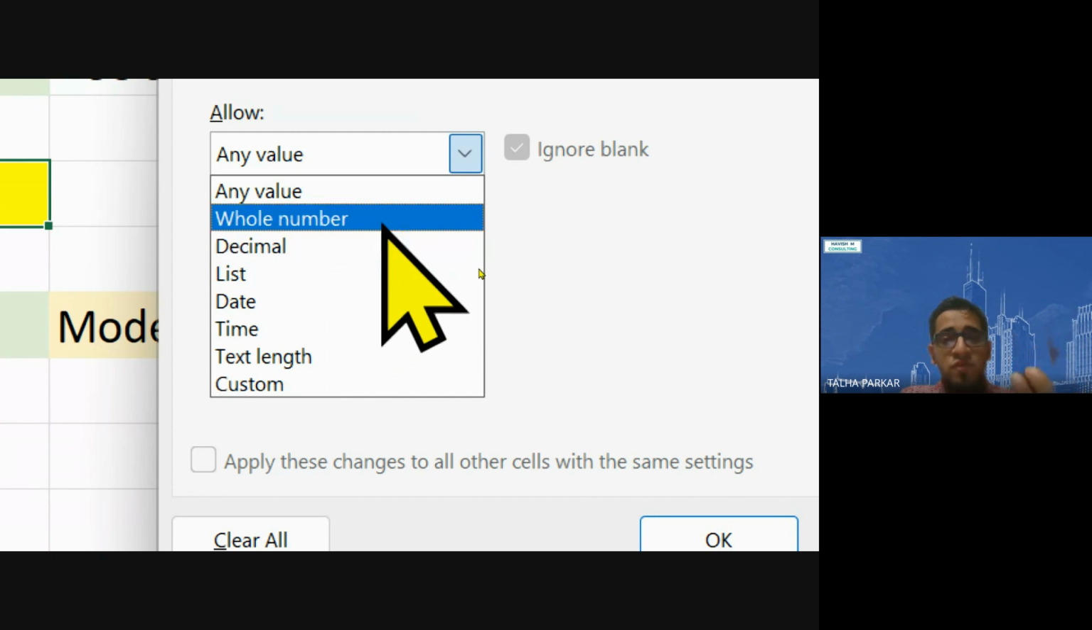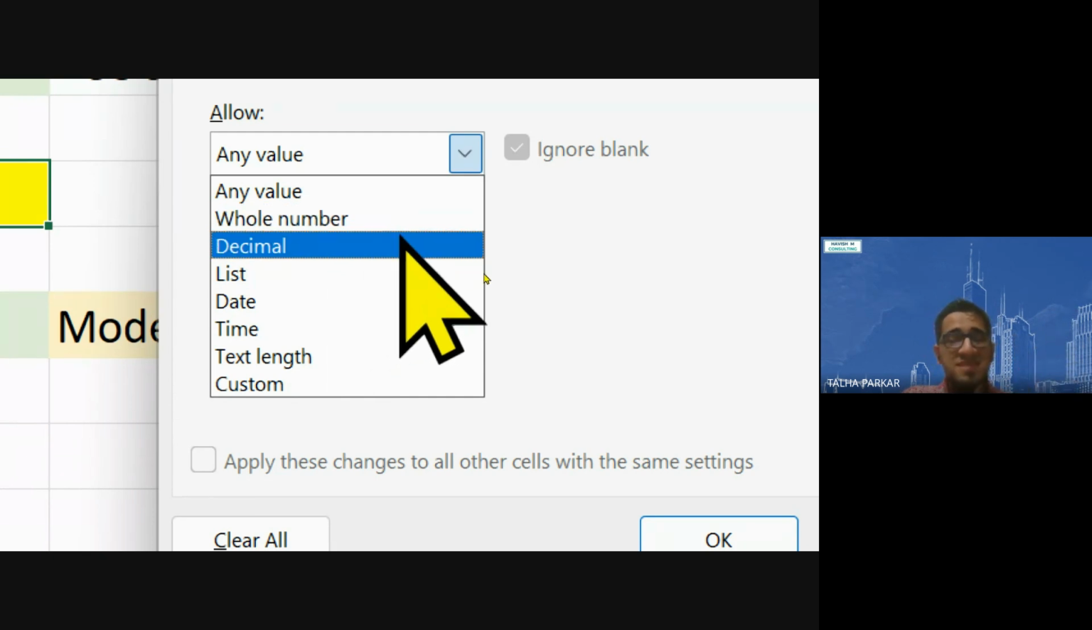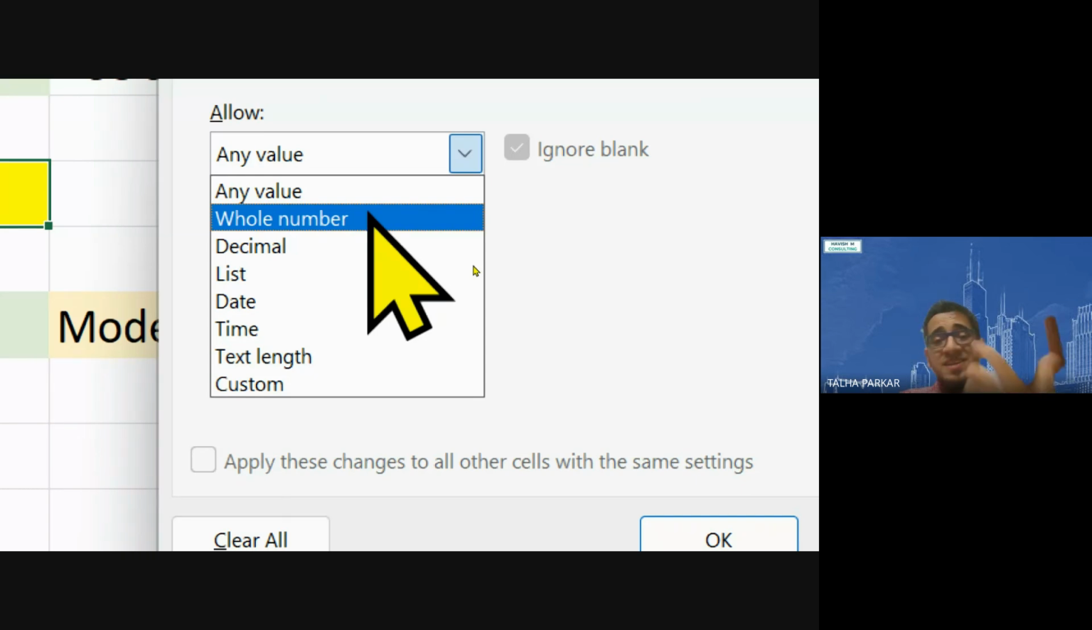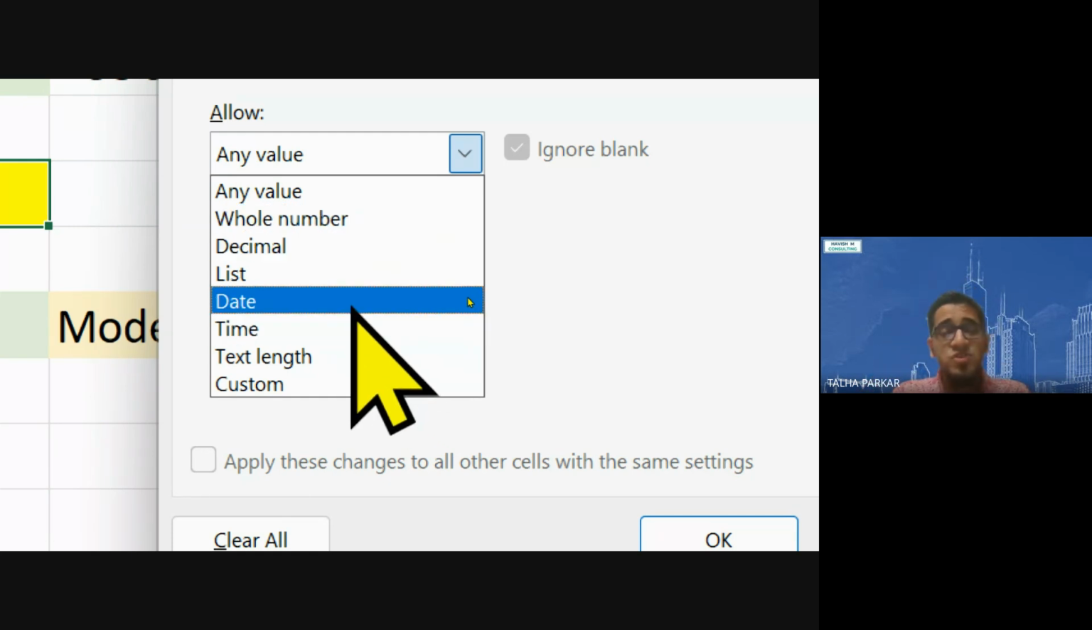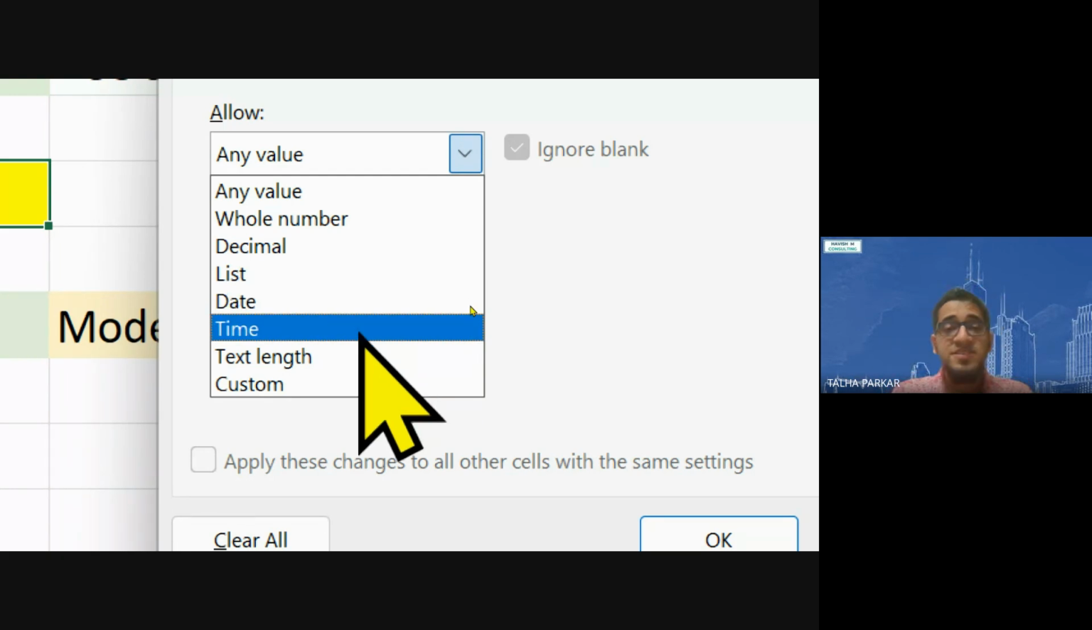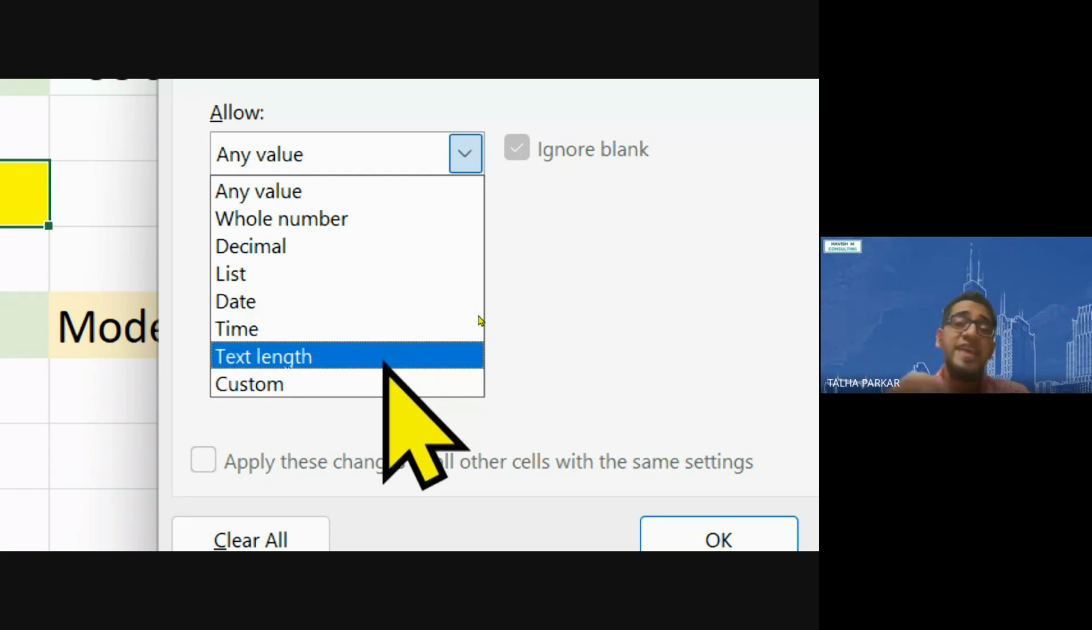बट जस्ट टू गिव यू एन ओवरव्यू, व्हेन आई से डेसिमल एज अ डेटा वैलिडेशन, यूजर उस सेल में सिर्फ एक डेसिमल वैल्यू डाल पाएगा, होल नंबर नहीं डाल पाएगा. व्हेन आई से होल नंबर एज अ डेटा वैलिडेशन, यूजर विल ओनली बी एबल टू पुट होल नंबर, नॉट एनी decimal value. If I say date, user will only be able to put a date. If I say time, user will only be able to put a time. If I say text length, that only, जैसे in the case of PNR आपने देखा कि 6 characters are allowed, so I can specify that as well. So user will not be able to put more than 6 characters.